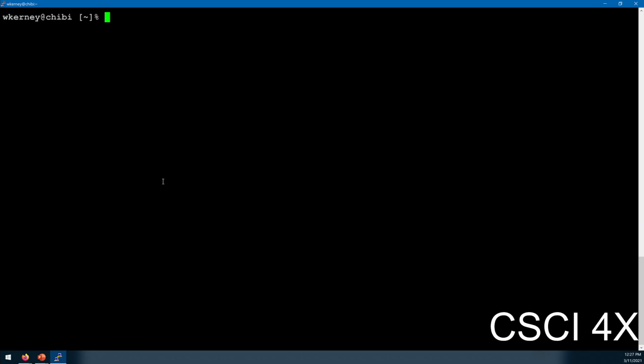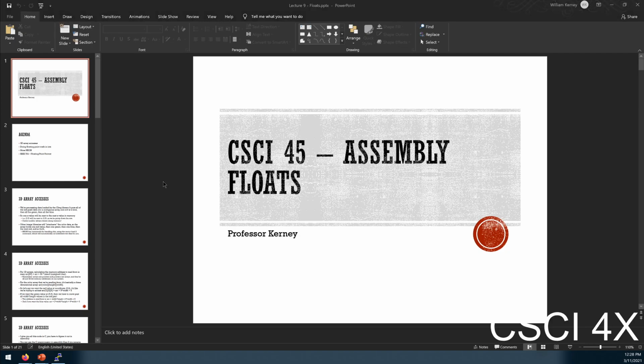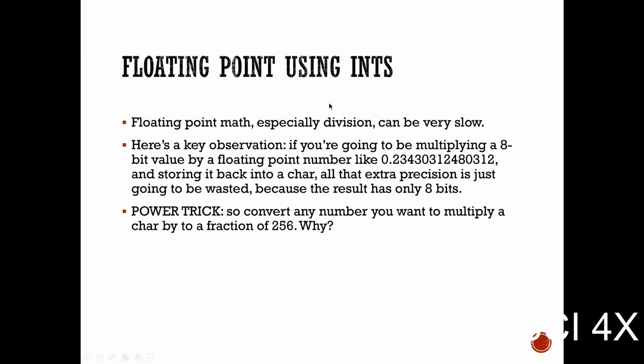So if you ever do embedded systems programming, then this is something you would have to check: do I have hard floats or soft floats? Okay, so floating point math can be very slow. If you're going to be multiplying an 8-bit value by a floating point number, and then you put it back into a char, do you need all this precision? Right? Do you know what I'm asking?